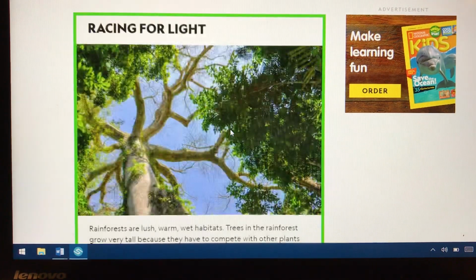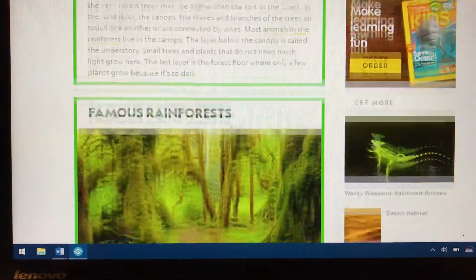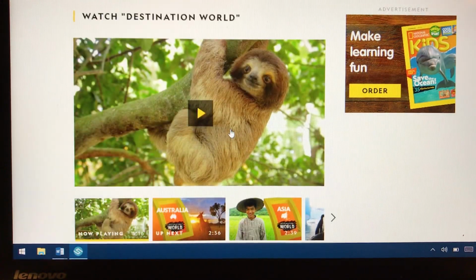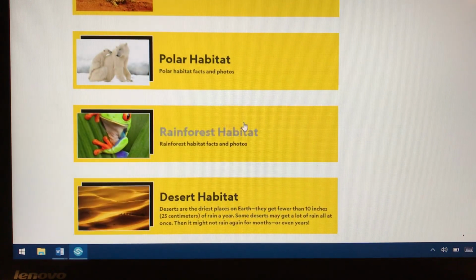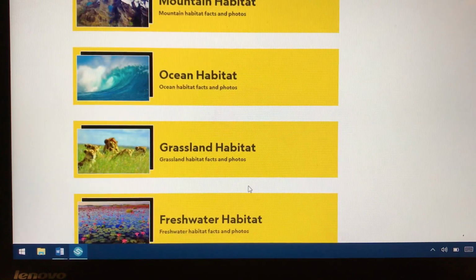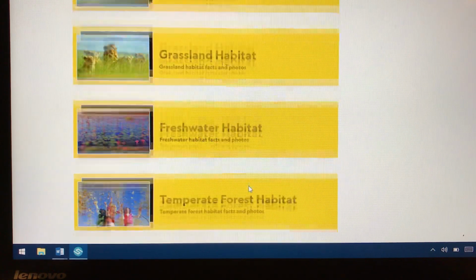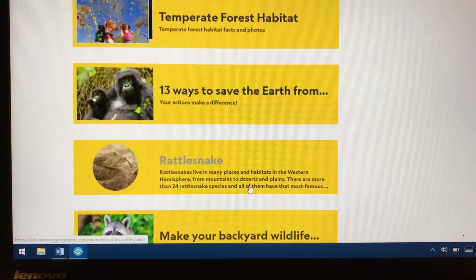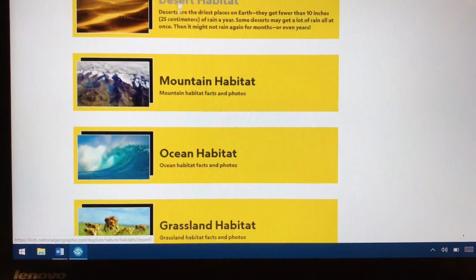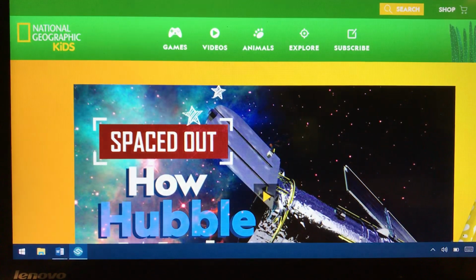So this is the importance of light in the rainforest. Famous rainforests around the world. Trees just don't live there. Oh, there's a cute little sloth, a sloth video. So as you go through National Geographic for Kids, you can go through each of the habitats here, and this is one way you can search habitats specifically to get information about them. And then there's also lots of other different resources and articles if you scroll down a little bit more. So if you want to use National Geographic for Kids, that's definitely a great way to search. Just put habitats in the search bar and you'll be all set.